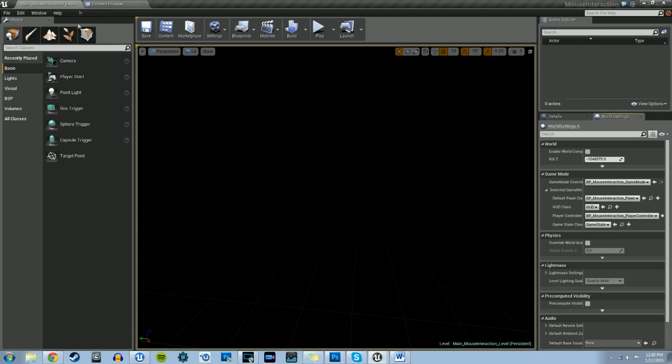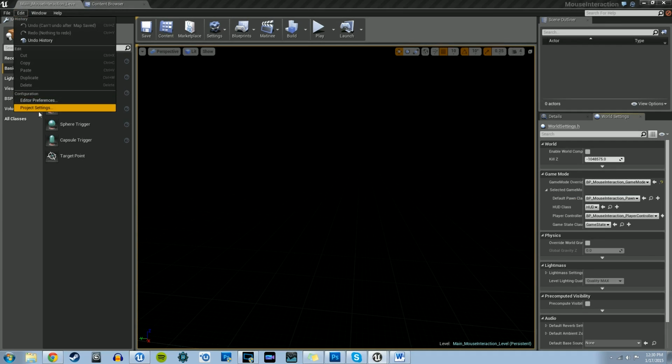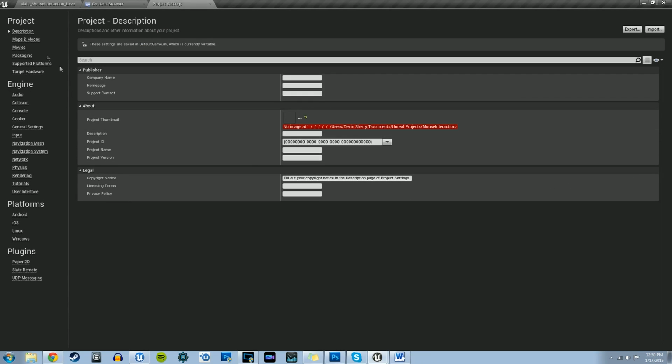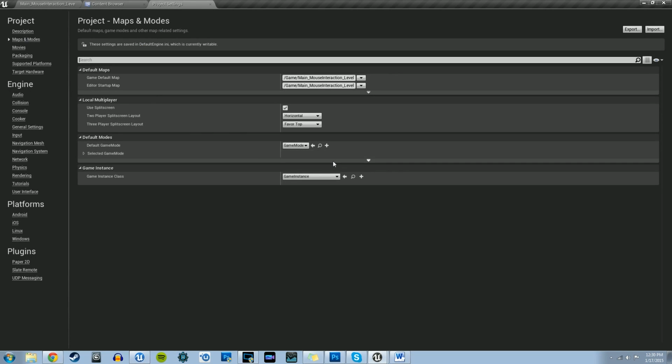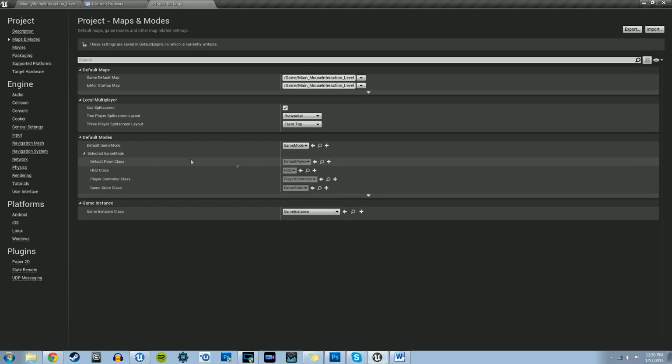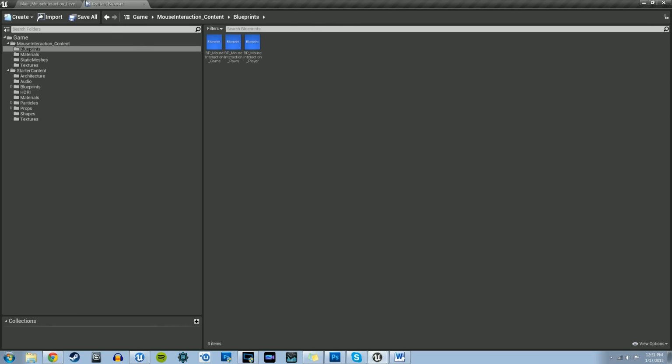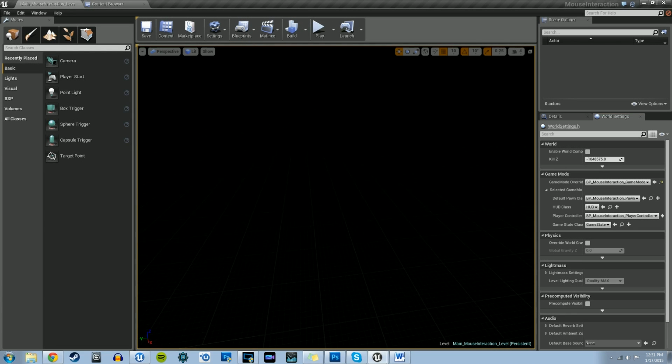And also at the same time, let's go back to Edit and then our project settings. Let's go back to Maps and Modes. And there's actually a section here that says Default Modes. We can actually set the default game mode to BP_mouse interaction_game mode. And we see that it actually uses our default pawn class, and it uses our player controller class that we made as well. So we can Control S to save.